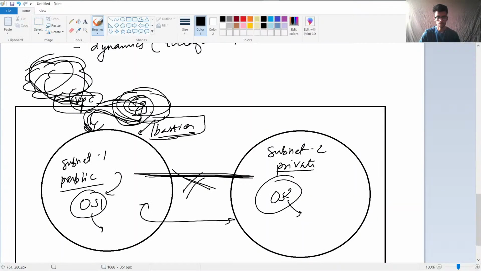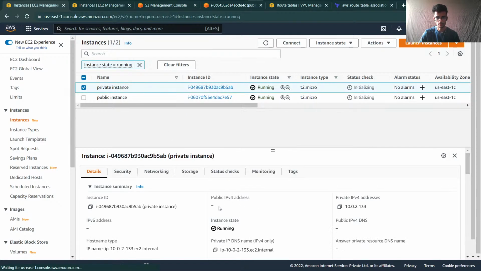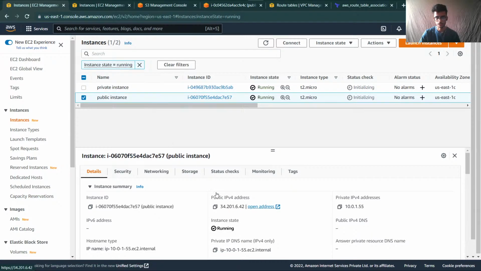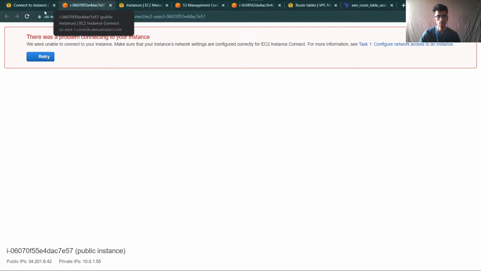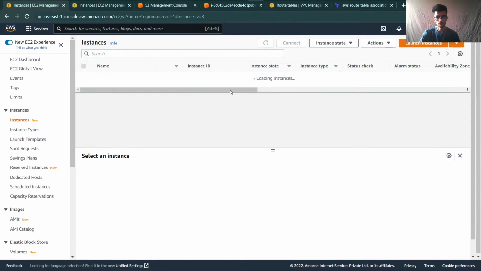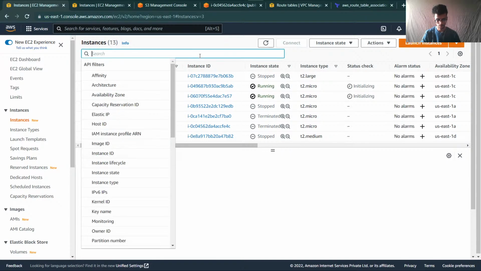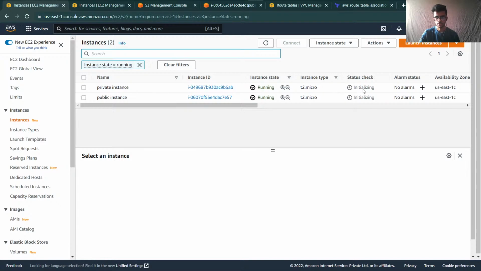Okay, so if you go here, this private and public instance is running. Now if you see, the private instance will not have any public IP, only a private IP. Similarly, the public instance will have a public IP and a private IP as well. So if you try to connect to the public instance, it will connect to you. It will take some time to connect, or if anything is missed, we will check it. Currently it's initializing.